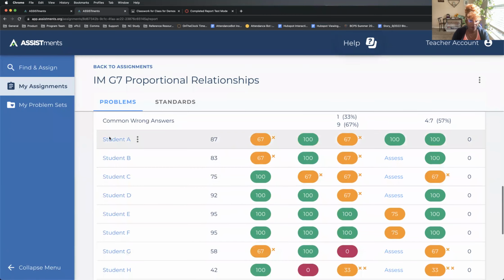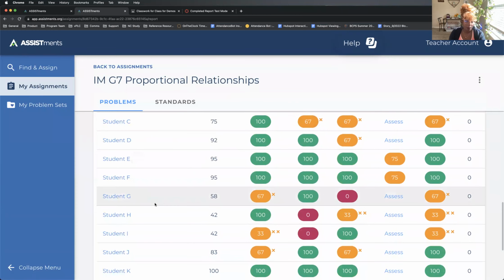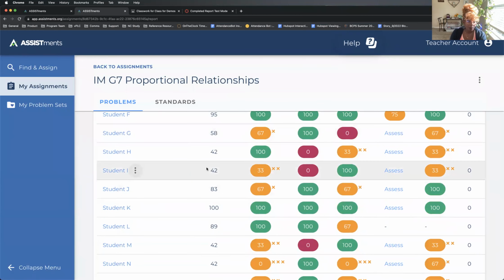In addition to that, let's say you talk to a student here, and you want to give them another chance to try the assignment. You can click the triple dot next to their name and click delete student progress. That's going to allow the student to click the same link in the same assignment in Google or Canvas and access it and do those problems again.